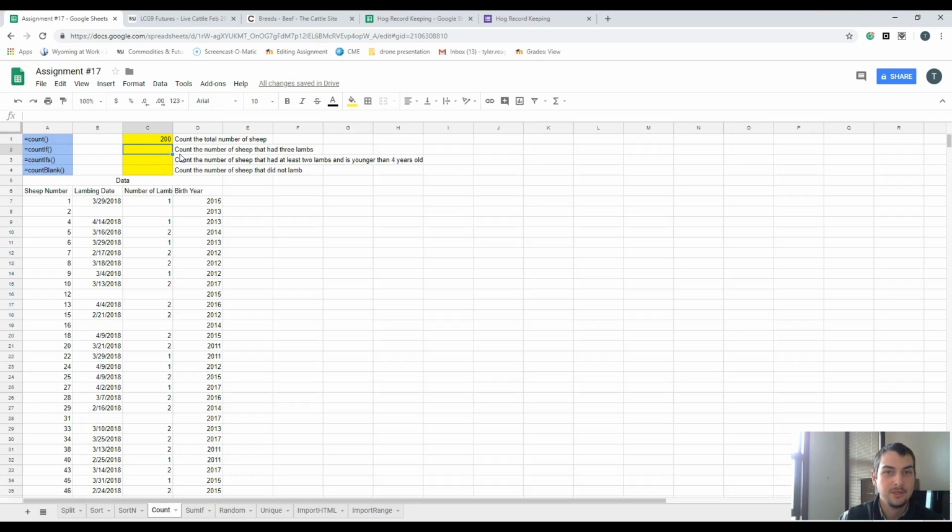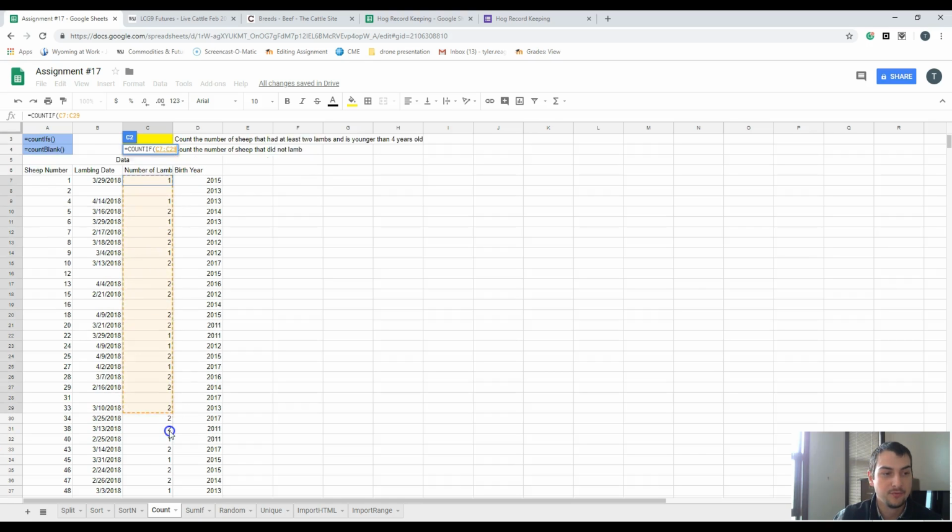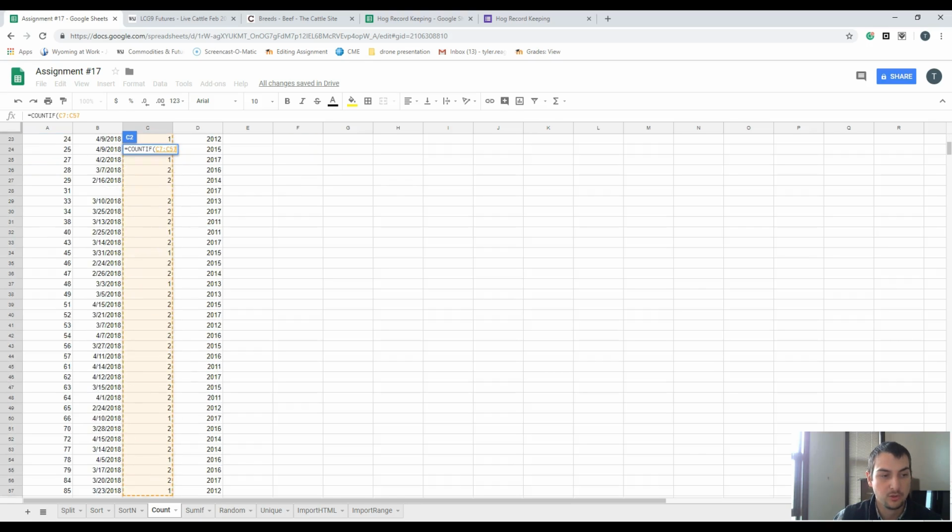Now for this next aspect, we want to dive into a little bit more information. We want to count, first and foremost, the number of sheep that had over 2 lambs. In order to do this, we're going to use what is known as the count if function. So we're going to say equals count if, and with this count if formula, we are going to be counting up the number of sheep that had more than 2 lambs. So we're going to be looking at this column right here, where it's talking about the number of lambs. We're just going to highlight all of the information in this column and scroll all the way down.